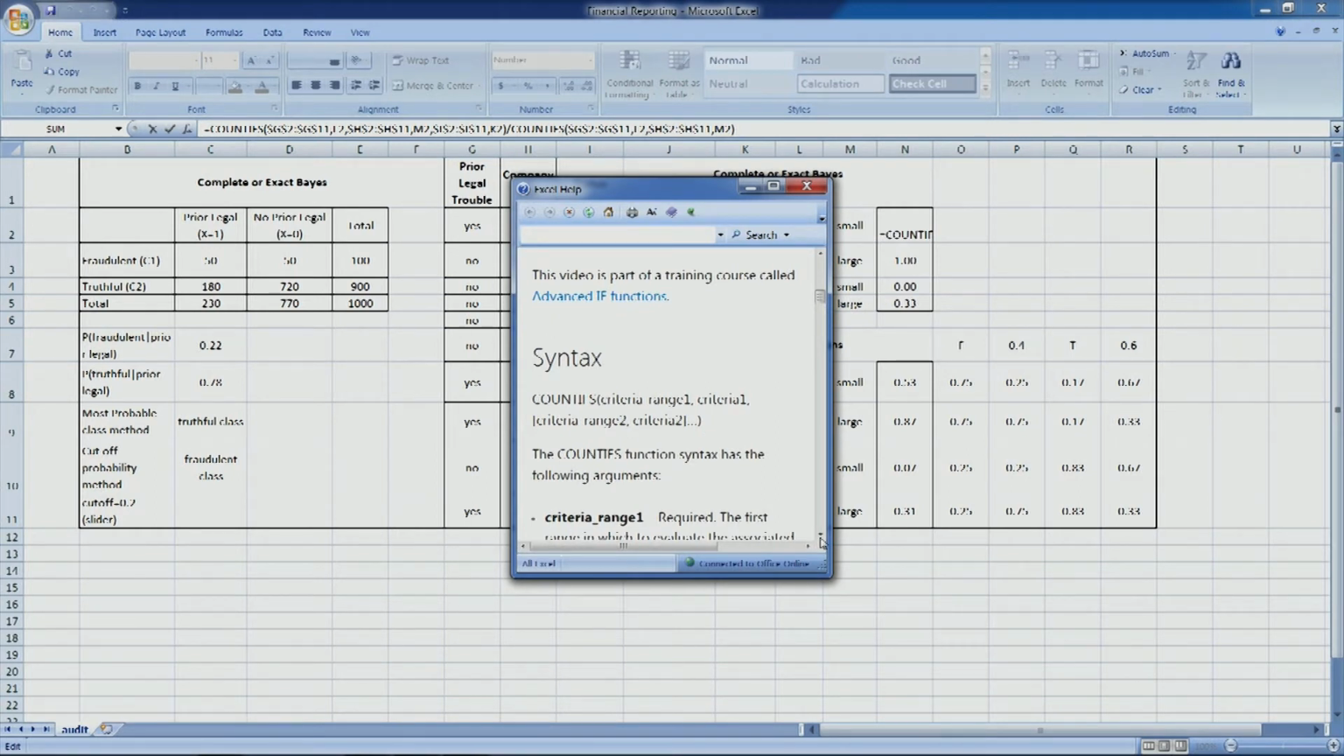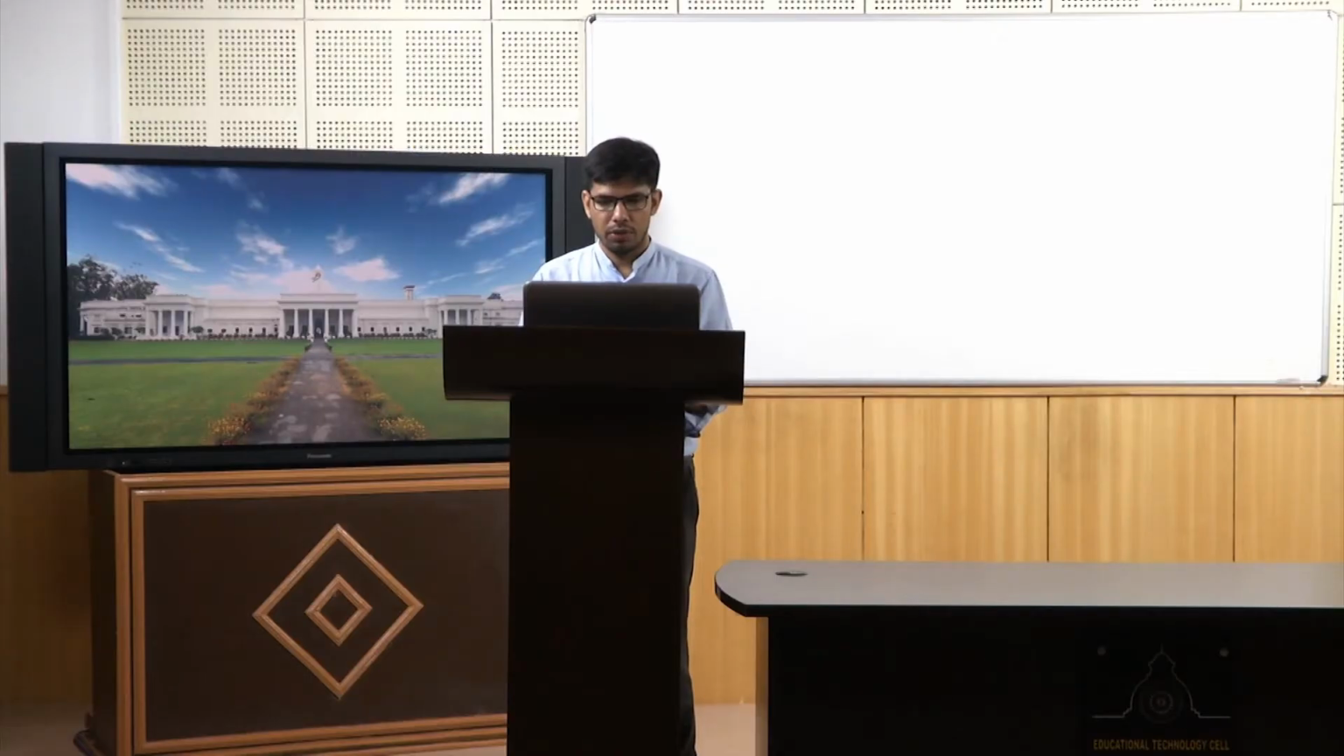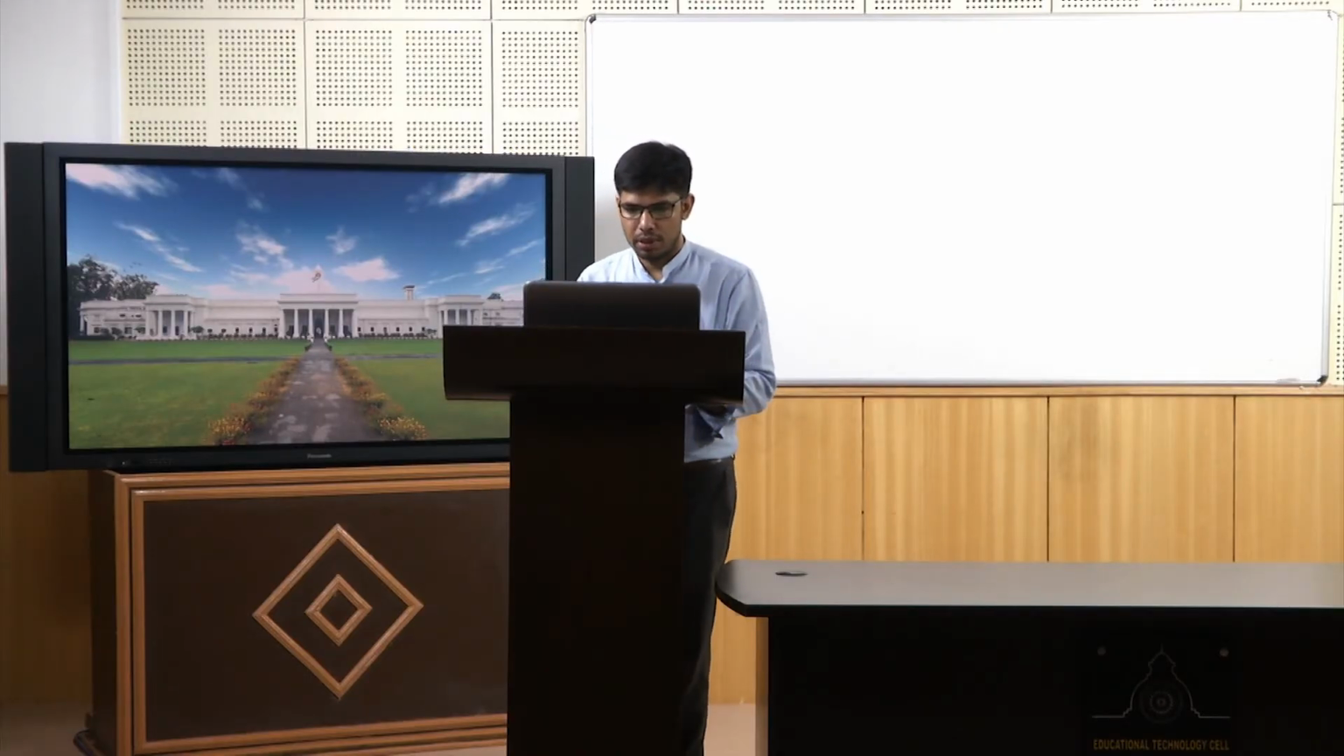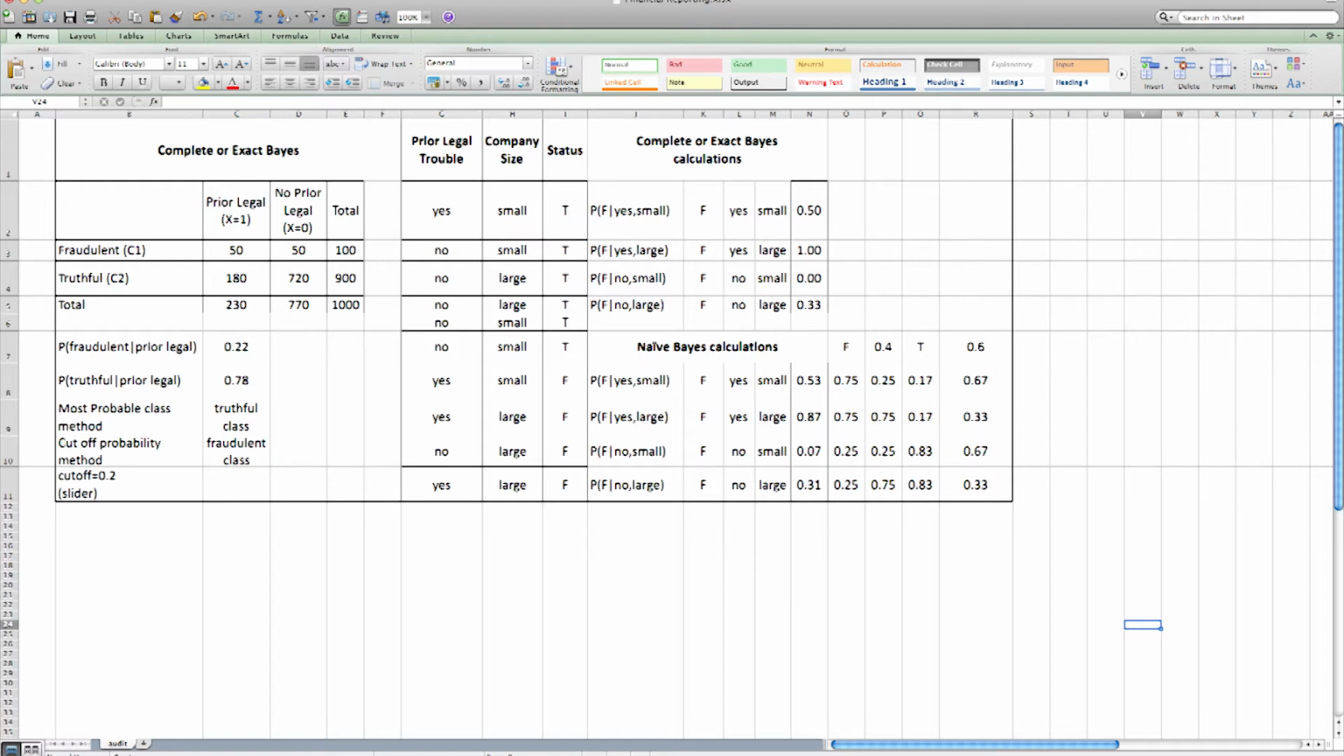So in this function you can specify multiple ranges and the associated criteria for all those ranges, which is exactly what we want. Essentially, the reason being that we want to compute this probability, you can see the first one here, prior legal trouble, followed by the L2 value, that is yes. You can see it in this particular color. So color coding is also quite visible here.